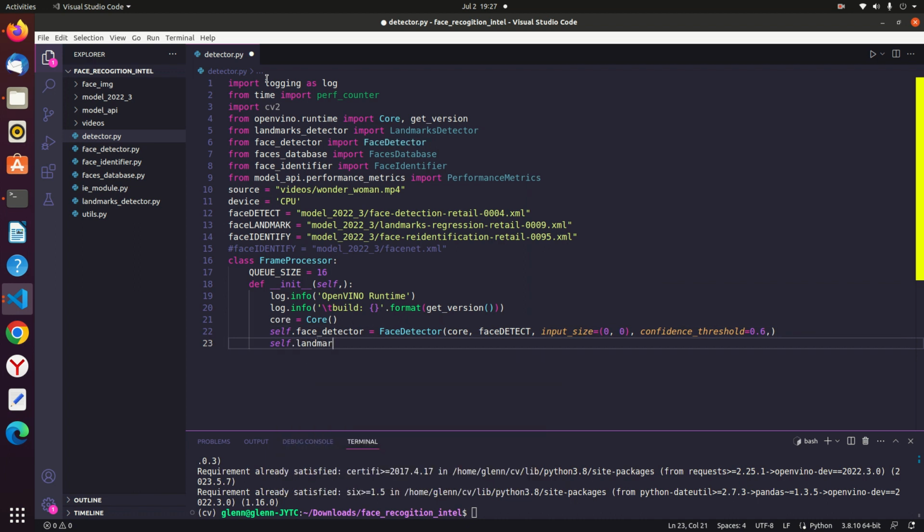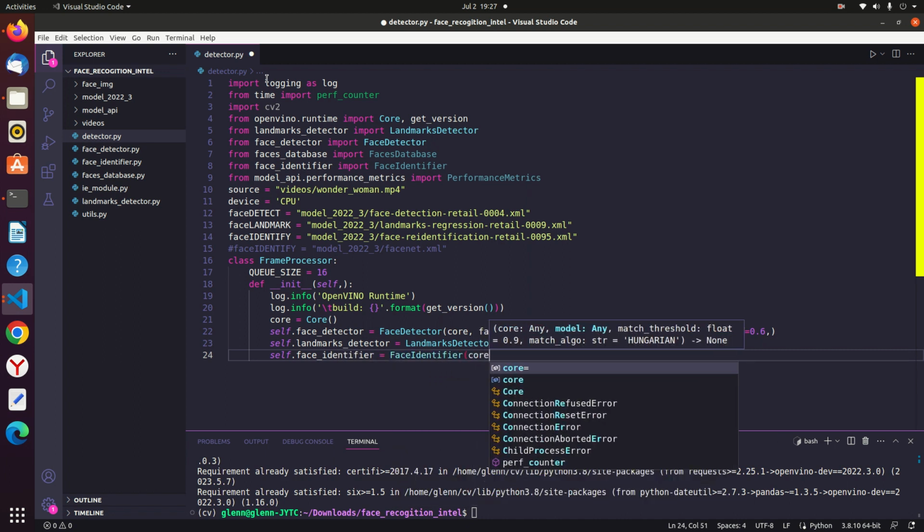Define landmarks or face keypoints. And now the face identifier to identify faces. You can change match threshold values here.